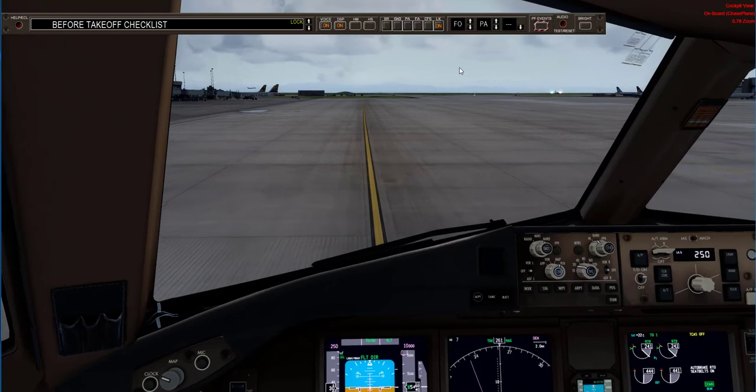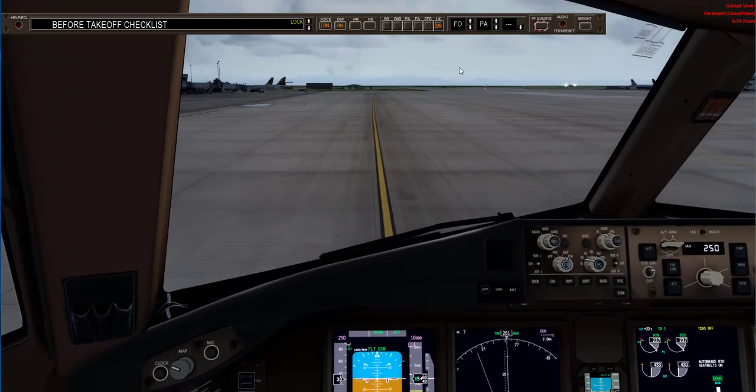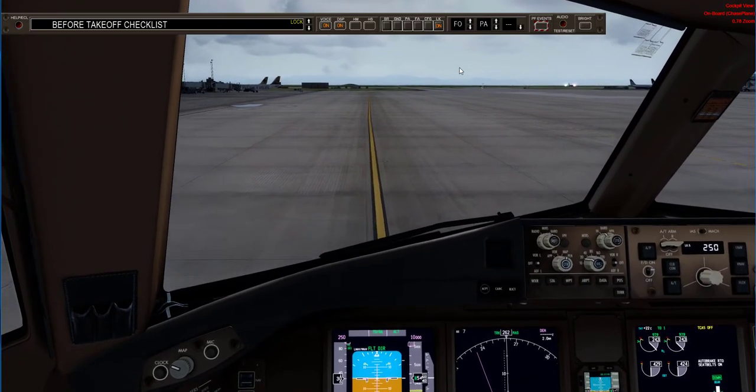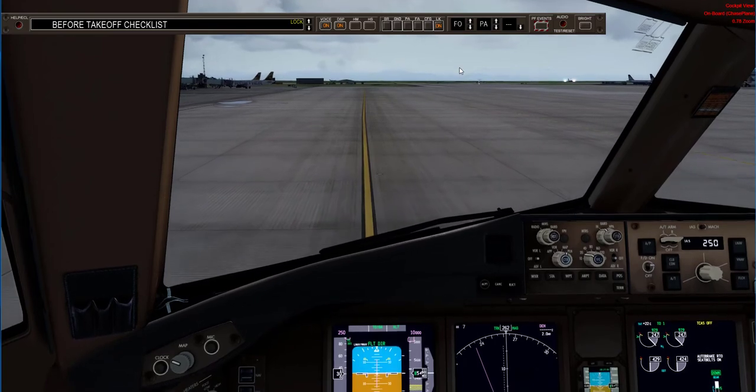Alright, I'm not going to bore you with this long taxi, so we will get back to you when we are at the runway, ready. Thank you.